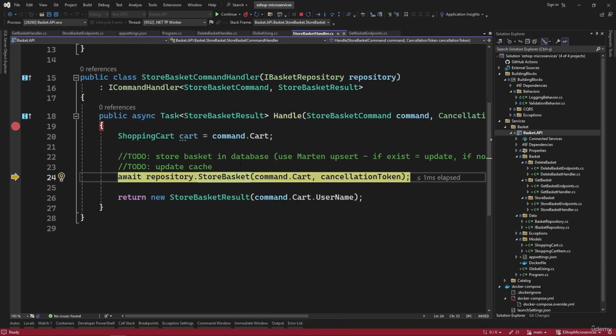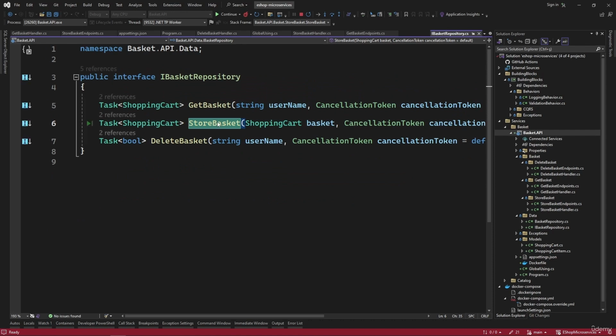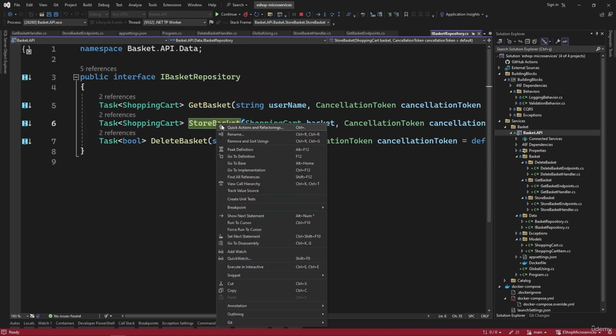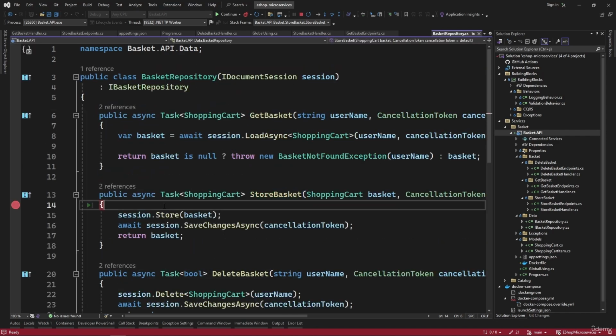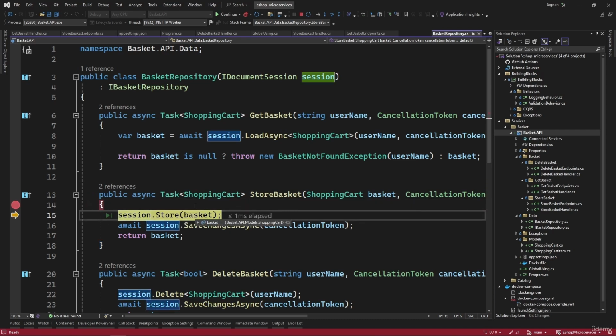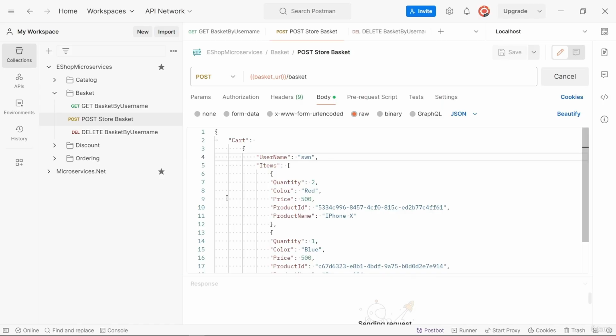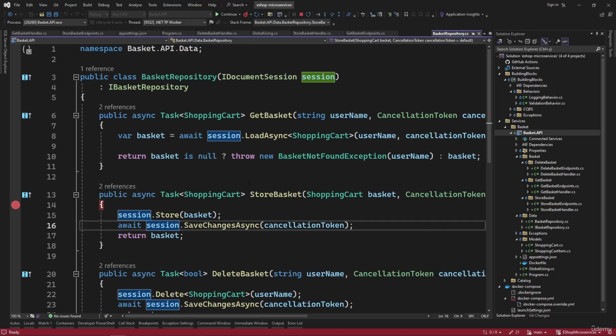I'm going to right click, go to code definition, and you can see that this is the interface that we are going to implement in our basket repository class. We can go to the implementation and put a breakpoint in here. If you continue and come here, you can see that we will use the session.Store operation in order to save the whole basket object into the database as a document object. So here you can see that we have added a new item into the shopping cart.